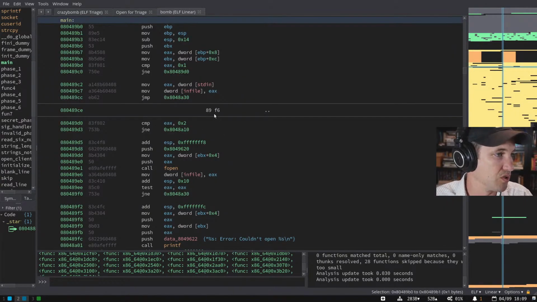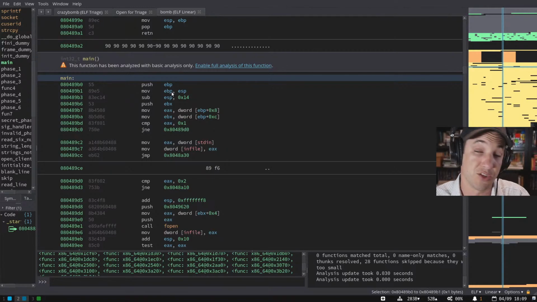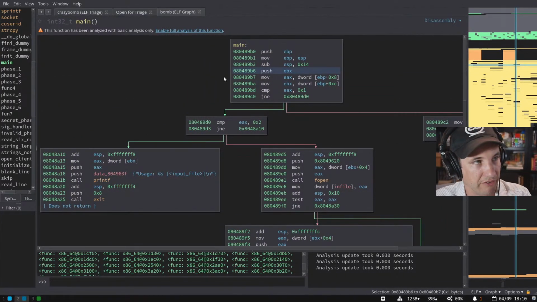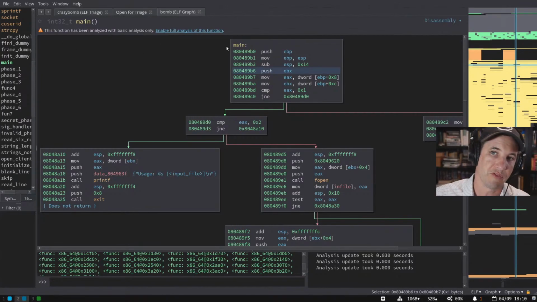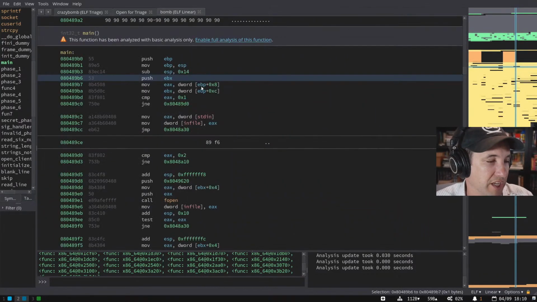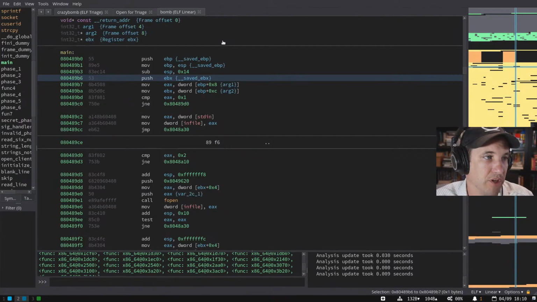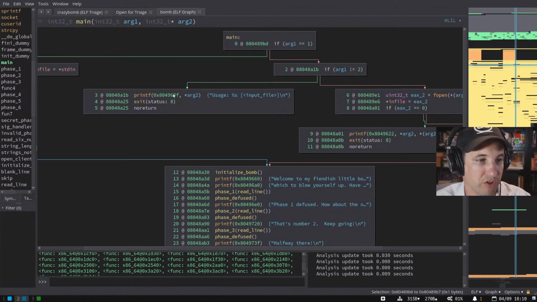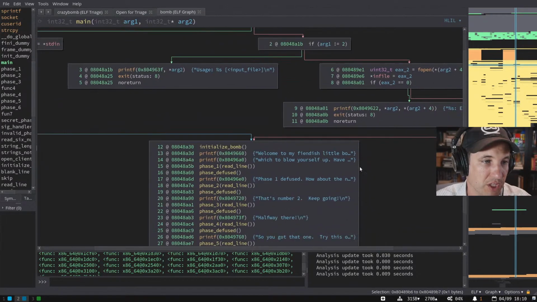If I go into main, here's a great example. Somebody, I forget who, asked earlier about not getting a graph view when going to a function. In this case you do get a graph view, but it gives you this warning. You'll get this warning for a couple of different cases: if the stack is misaligned, or if basic analysis mode has happened. So this function hasn't been fully analyzed, which is why I don't get high level IL, I just get assembly. But you can enable it and it will immediately decompile and analyze it. Now if I switch over to high level IL, I've got decompilation for that function.